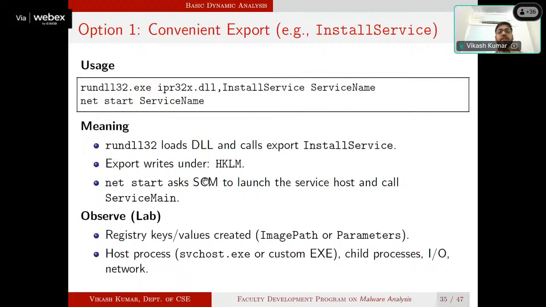So it will write under the registry. Just forget about this HKLM, we will be talking about it later. So it writes under the registry, that's fine for now. And then the next one is just starting the service. So whatever name you have provided to the service, once it is registered, all the functionality is there, so you can directly start this service, okay.